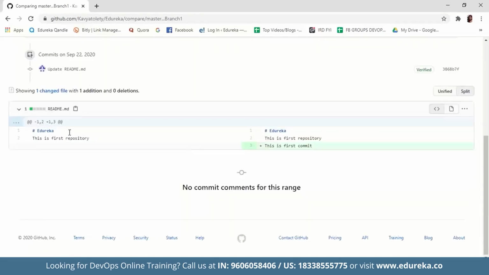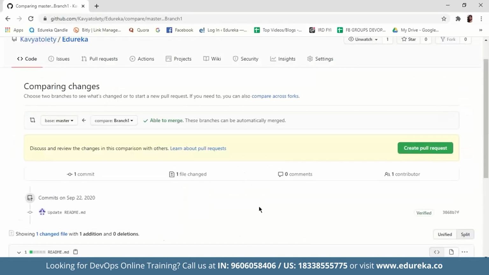So if I scroll down, I can view the difference between both the branches. So the left-hand side indicates the information that is present on the master branch, and the right hand indicates the information that is present in my branch 1 branch. Plus sign indicates the additional information that is present in my branch 1 branch. I'm happy with this. So I'm simply going to scroll up and create the pull request.